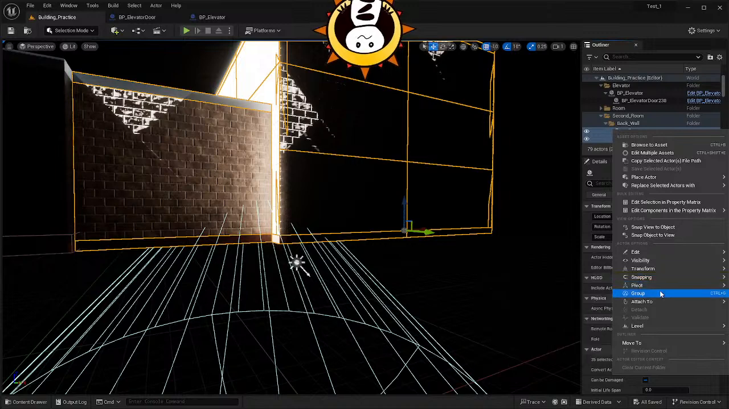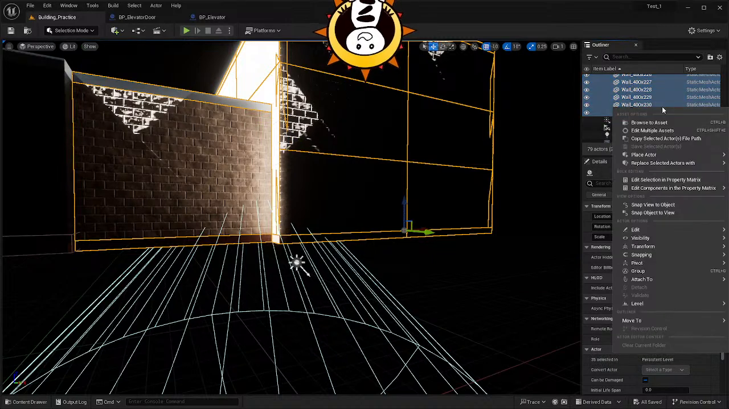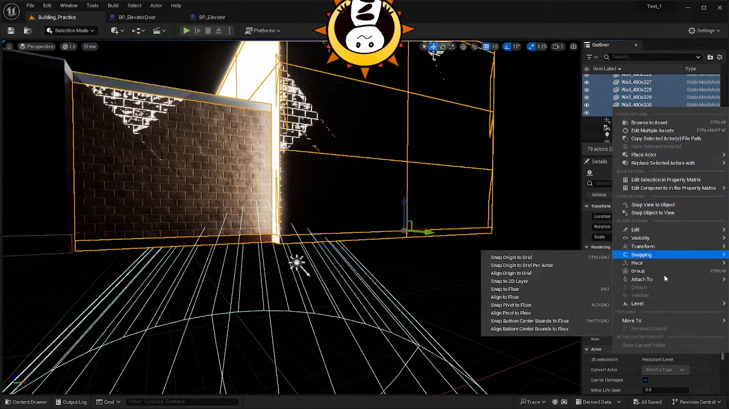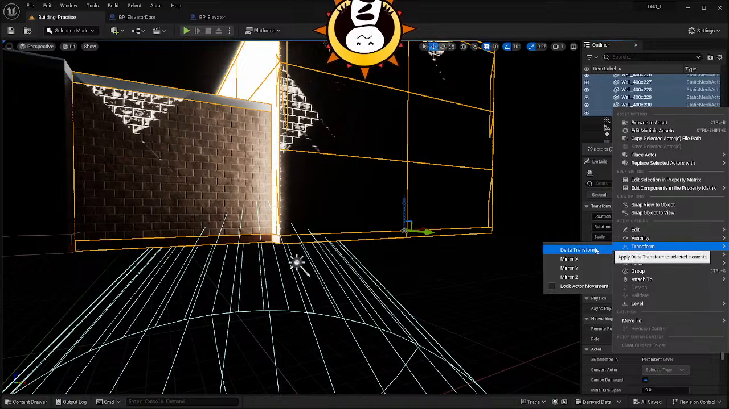If I group them all, would it default to the level it's at? I'm gonna regret this. No, it wouldn't. In that case, forget that. What is delta transform?